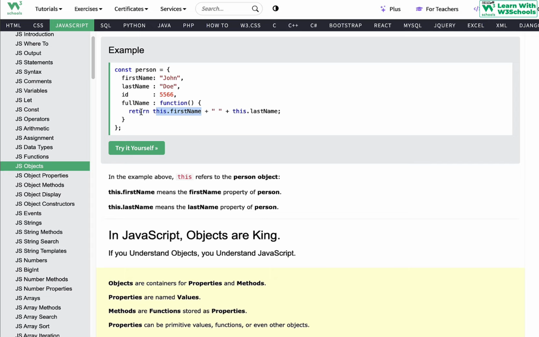So in this example, the word this refers to the person object itself. So actually I'm referring to my own data within my object. So using this, I can access my own data. When I say this dot first name, this basically means that I'm referring to my own first name. When it says this dot last name, it means that I'm referring to my own last name. So this last name actually is referring to this thing, and this first name is actually referring to this first name. Okay. So using this, we are able to access my own data within the methods. That's the beauty of this thing.